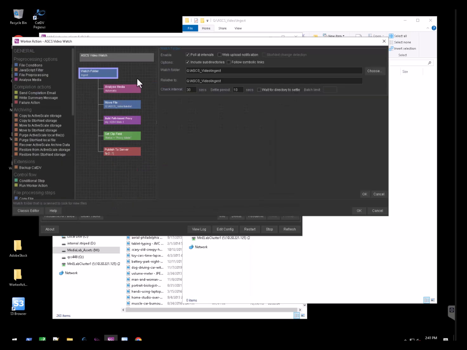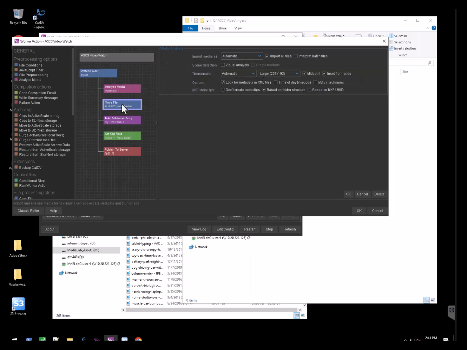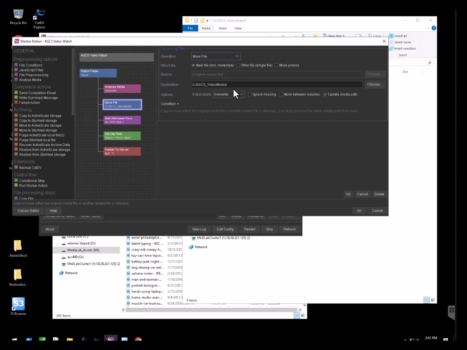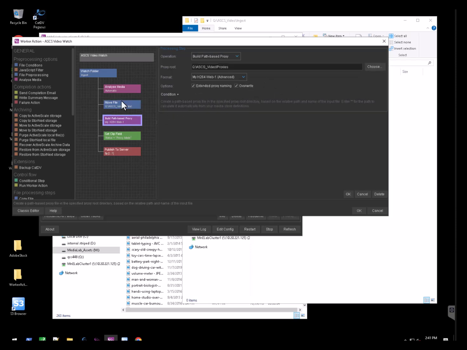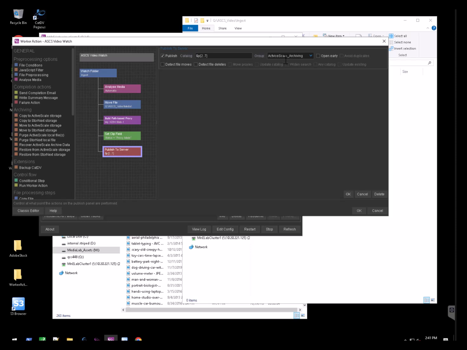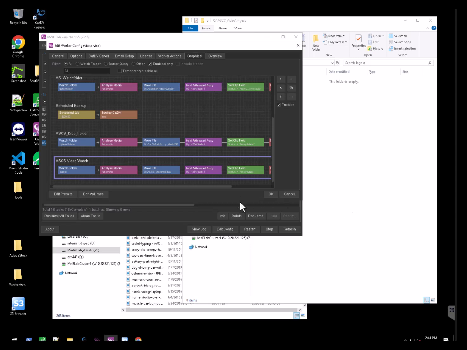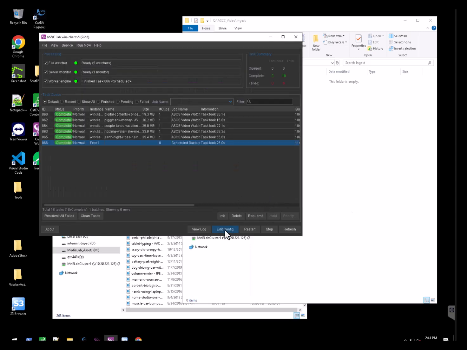Go into there, we'll see our watch folder, and pointing out our watch folder there, analyze the media, and then we'll take that media and we'll move it once it's analyzed into another folder. Then we're going to build a proxy, and there's a folder proxy, and then we're going to set a status of the clip as proxies made, and then we're going to publish to the server, and then we're going to put it in this group, which is called ActiveScale Archiving, that we've created. Okay, let's close this stuff all up and then move on.